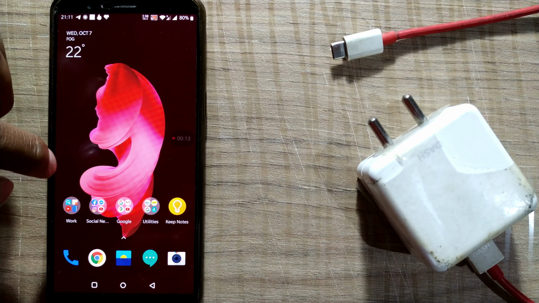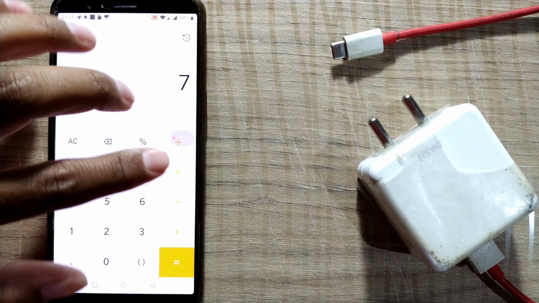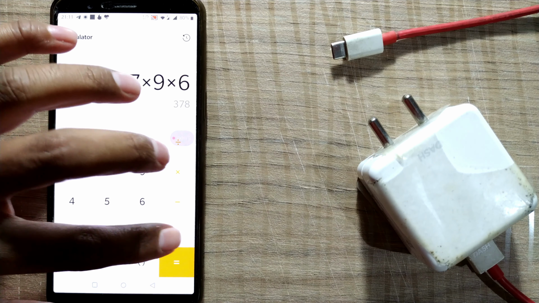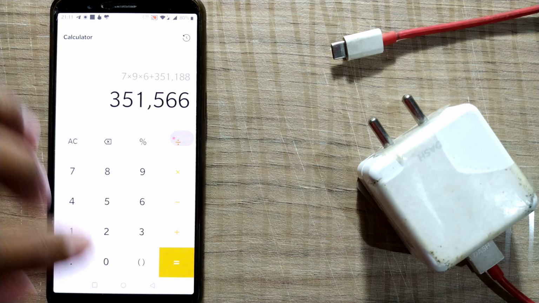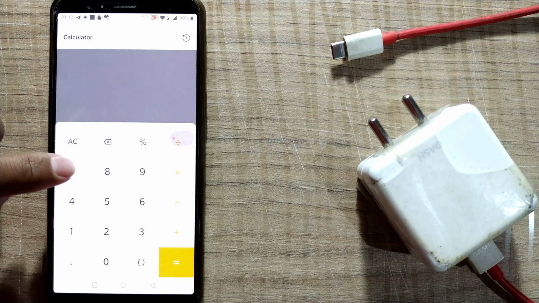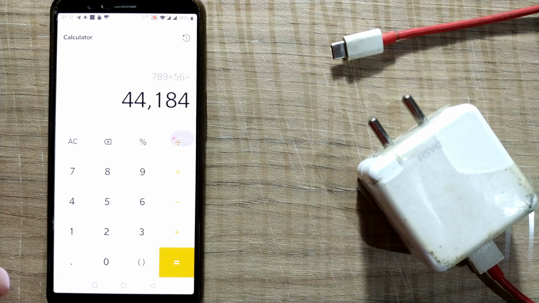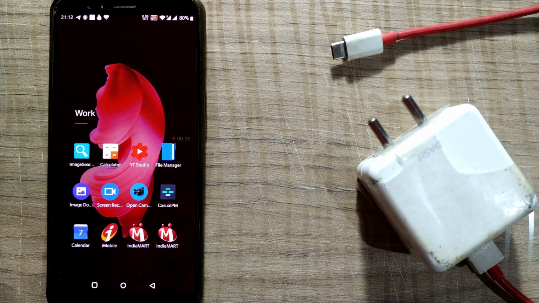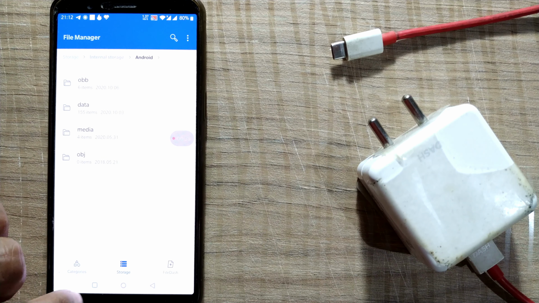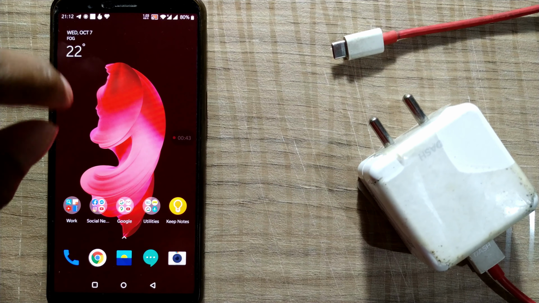So I can open something here, like this calculator. I will do something on the screen. 7 into 9 into 6 plus, all this. Let me see again. 789 into 56 equal to. Okay, I'll go further, I'll go back, I'll open something else, for example file manager. I'll go back. Okay, so this is what I had recorded.